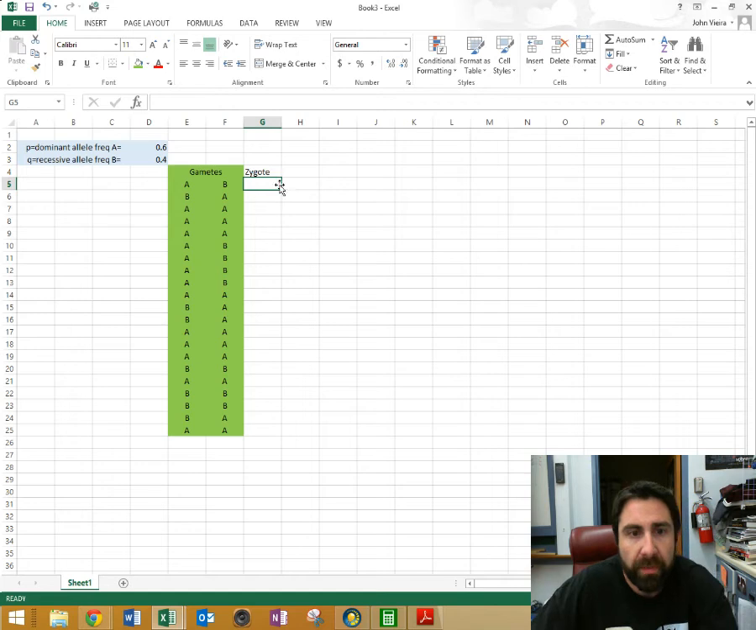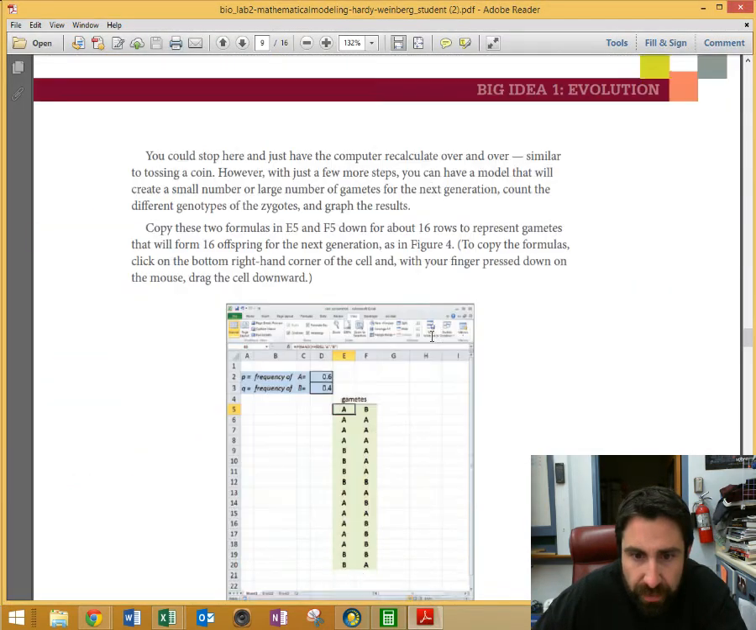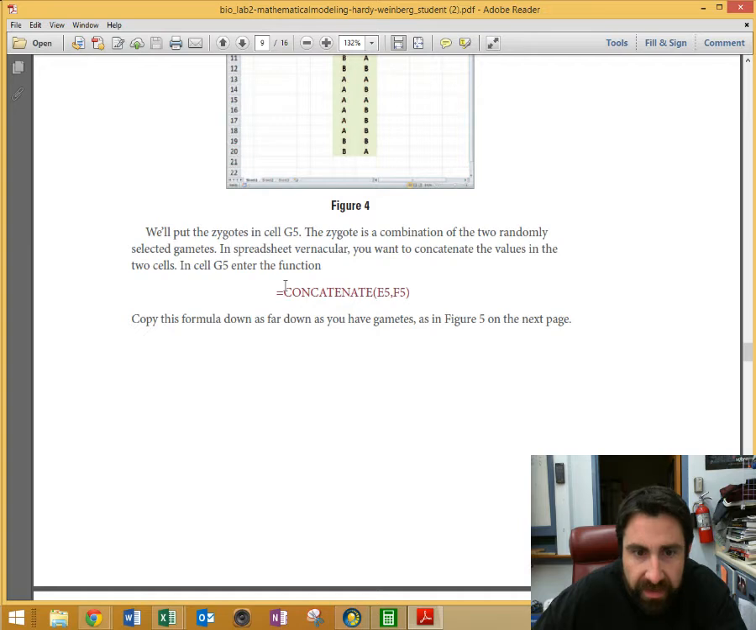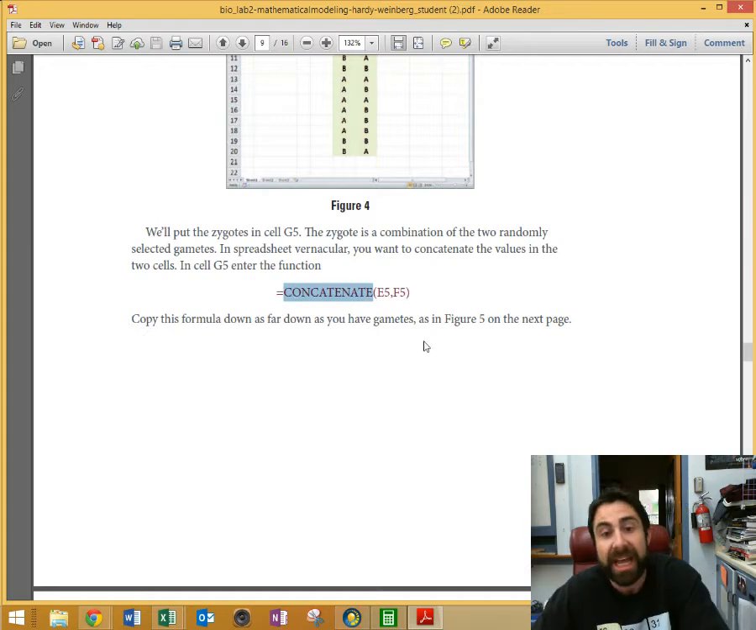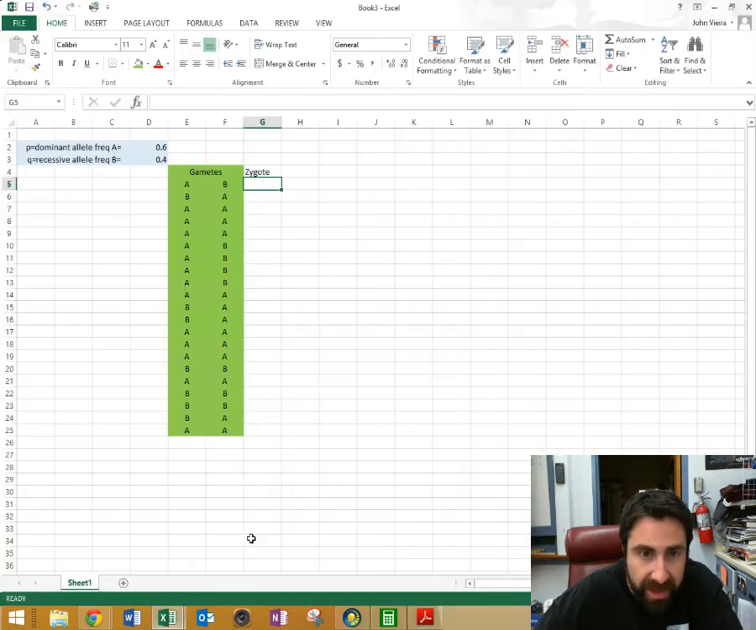And so what I want to do is another function, right? We've already done this now. We've pulled it down, and we've color-coded it. This concatenate function is just combining the two things that are in each cell. So go back to that. It's pretty simple. This is probably the easiest of all the functions.